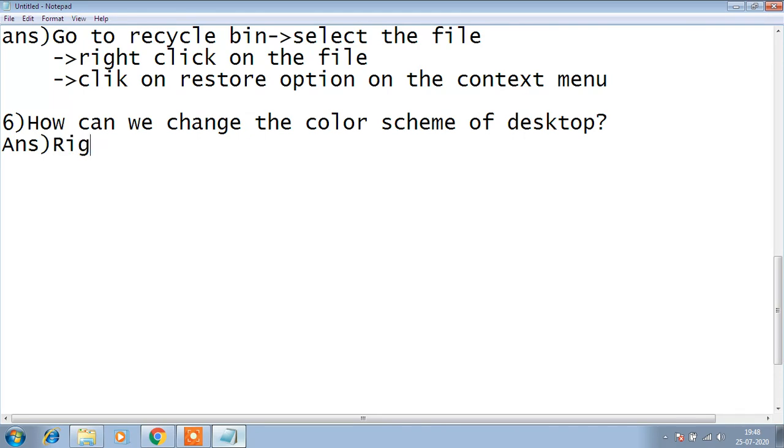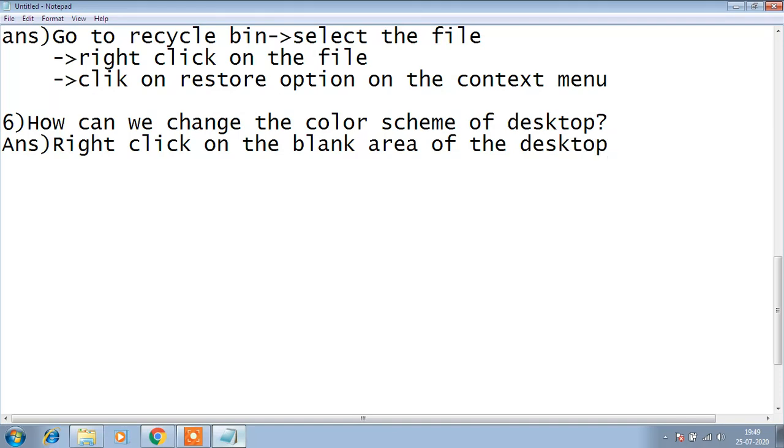First, right click on the blank area of the desktop. Then here second one is select the personalize option. Then after that here select the personalize option. Then click first one is right click on the blank area of the desktop, select personalize option.